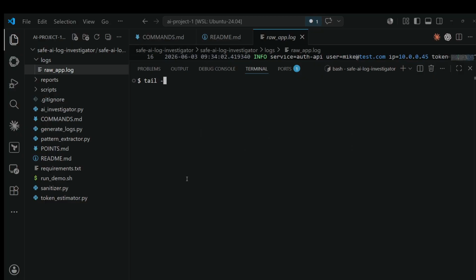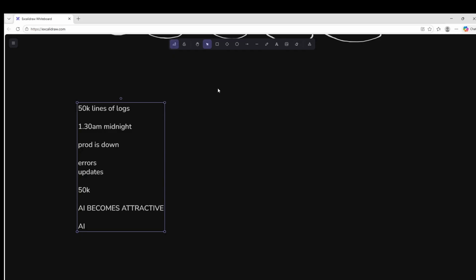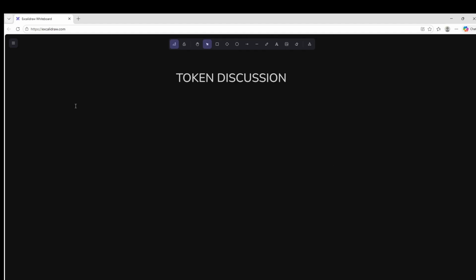Now let's run tail -5 logs/raw/application.log. Now look at this particular information. Most engineers look at this and think, let me just copy this and paste it into any AI tool. But there are two problems here. Number one problem is security, and the second problem is cost. And this is where things get interesting.